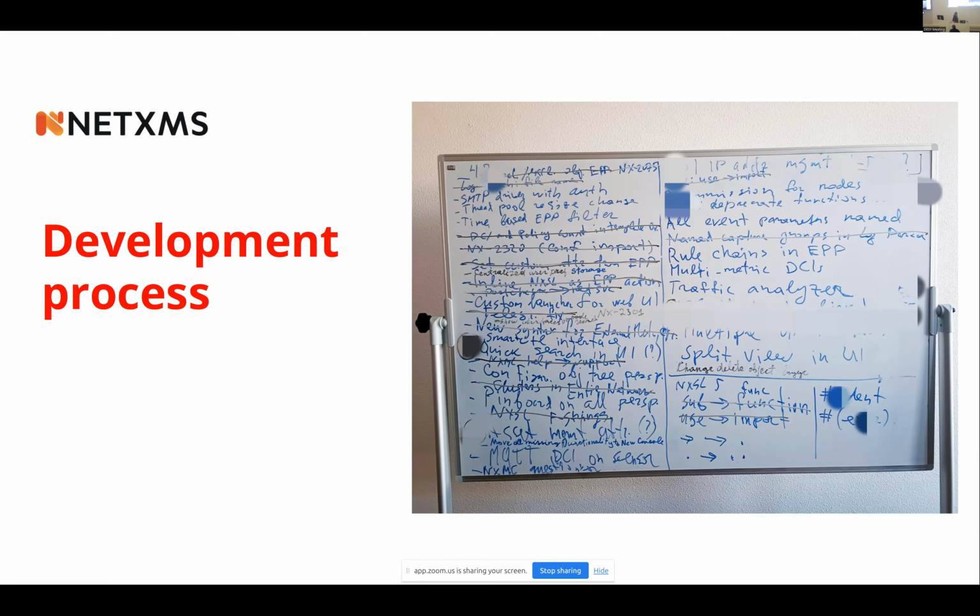Some stuff we need to plan ahead for multiple releases. When we need to change something that might break the system, we try to do it in steps so that the user doesn't need to change all the stuff, and we introduce it step by step in different releases.